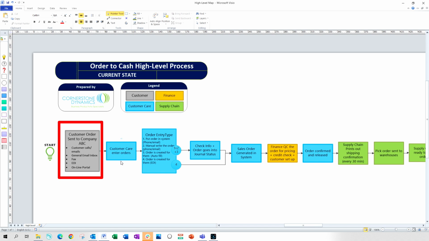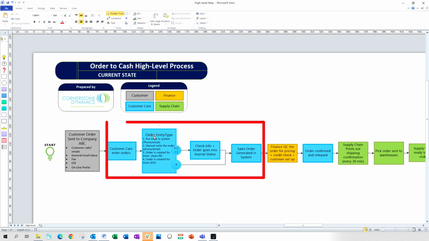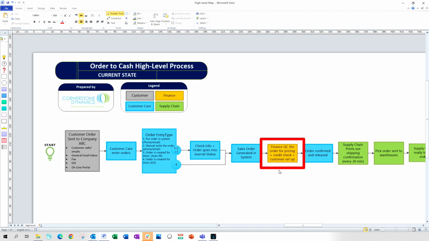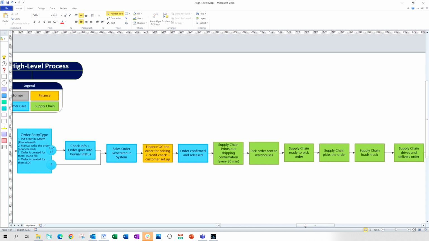Then customer care enters the order. The order entry type, there's 4 ways that they do it. They do it through an order system, they manually write it up, they create it, which is done automatically, or through EDI. Then the info is checked. It goes into journal status for 1, 2, and 3, as you can see here. But for number 4, EDI, the sales order is generated automatically, so it bypasses journal status. Finance then does a QC for pricing and credit check, and the order is then confirmed and released by the customer care group. Now it goes to supply chain.